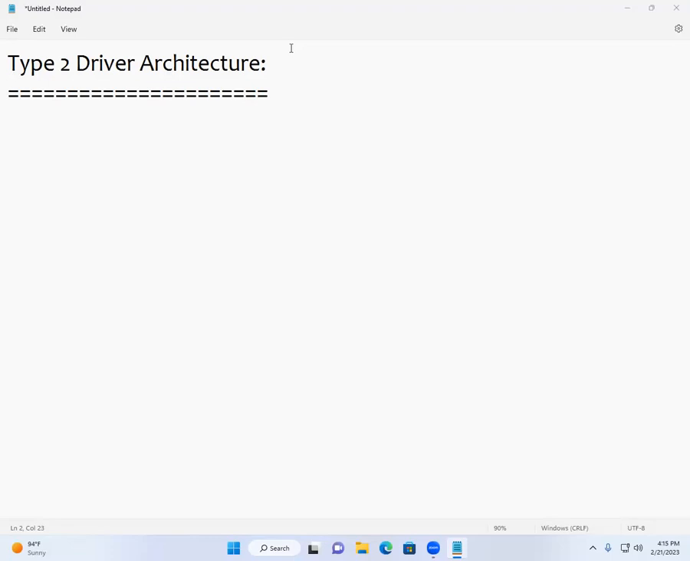Type 1 driver theory part only I gave. Type 2 driver program also I explained last class. Now today, type 2 driver architecture, advantage, disadvantage, all this we'll see. Next, type 2 driver architecture. Note on this one.